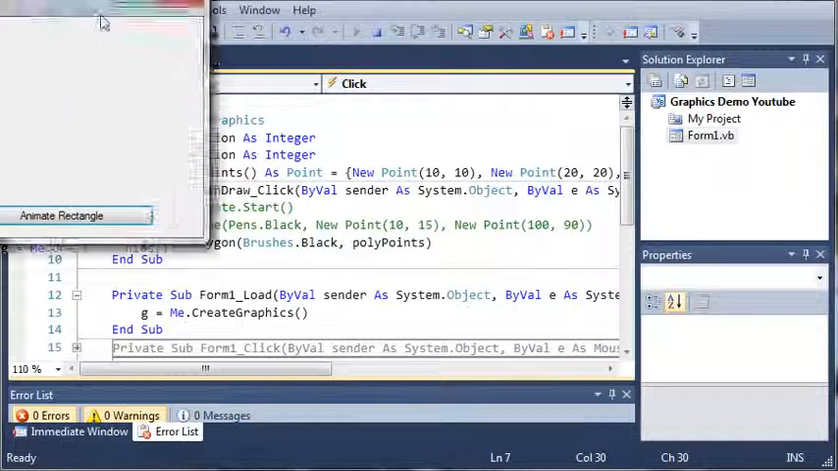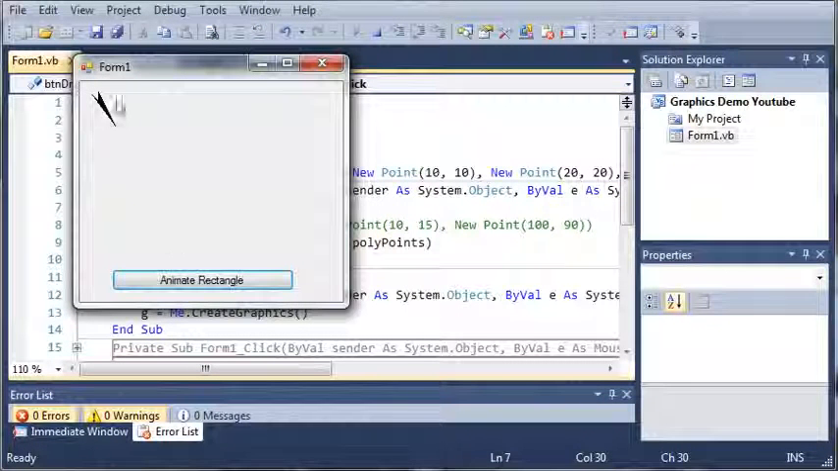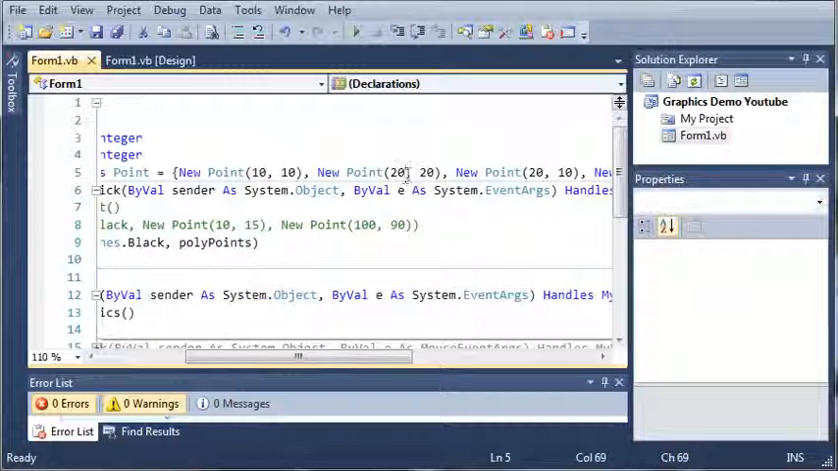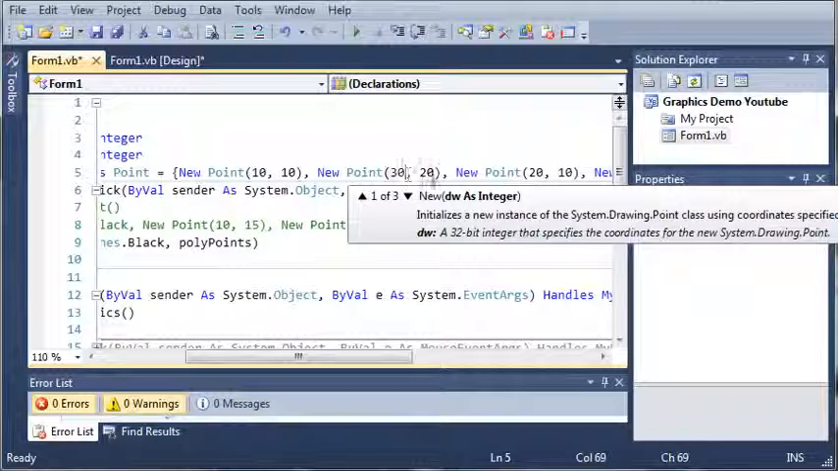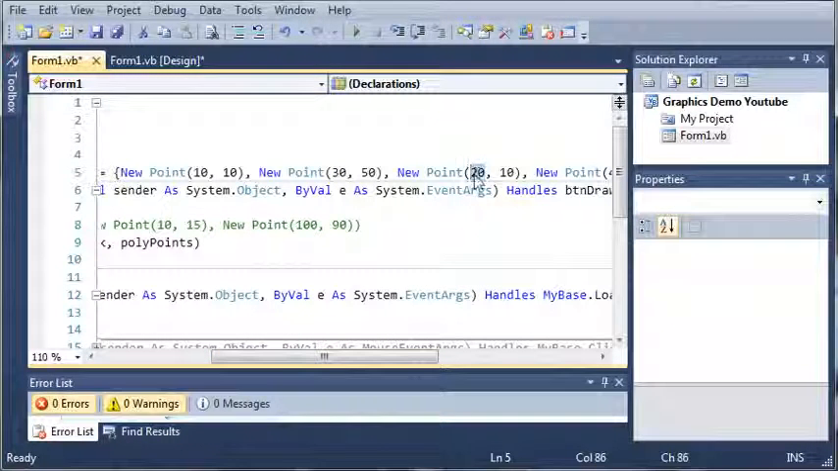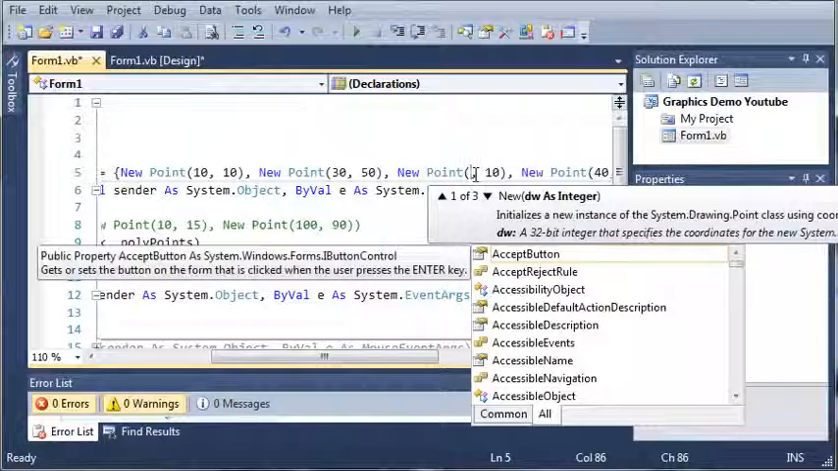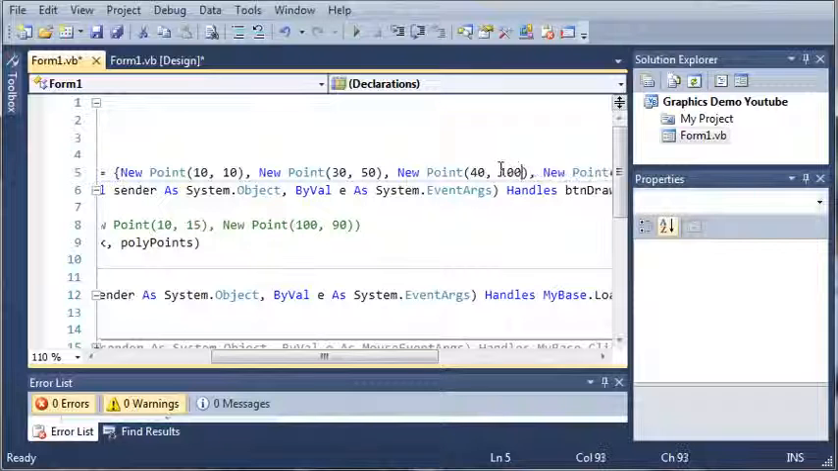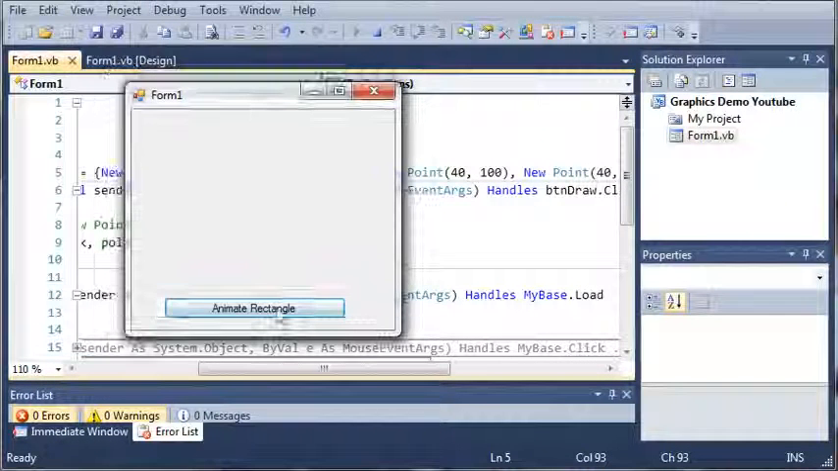Now if we run this and click animate rectangle, it fills in this polygon for us. Let's make it a little bigger. Point 1 is 10 by 10. Let's make this one 30 across and 50 down, and then 40 across and 100 down, so maybe you'll be able to see the polygon a little better.